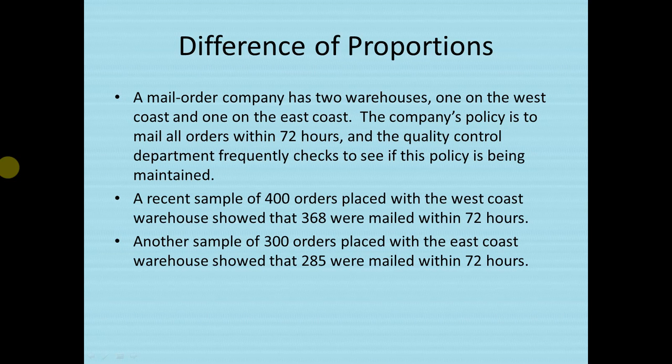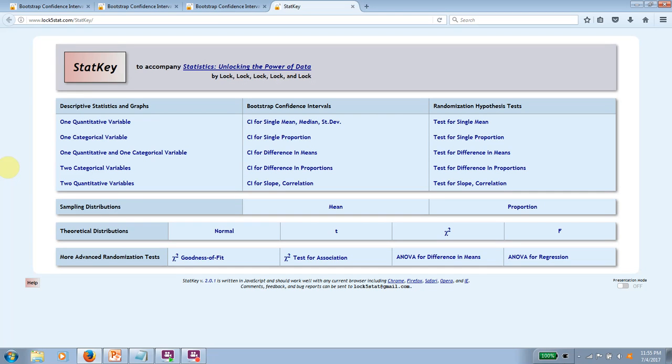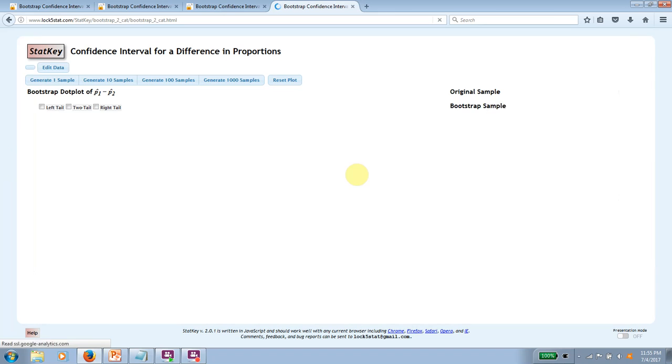The last one for now is difference of proportions. So here we have a mail order company with 2 warehouses, and we want to compare the proportions of orders that are mailed within 72 hours. So 2 sample proportions, 368 divided by 400, and then 285 divided by 300. Using StatKey, the correct option would be a confidence interval for a difference in proportions.